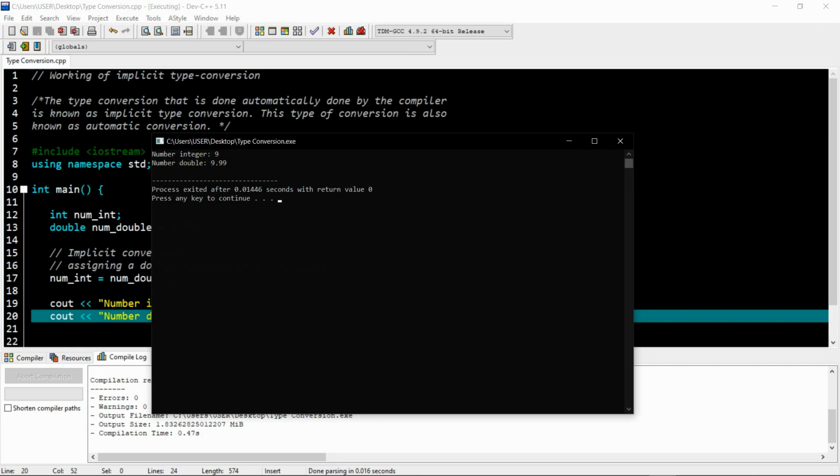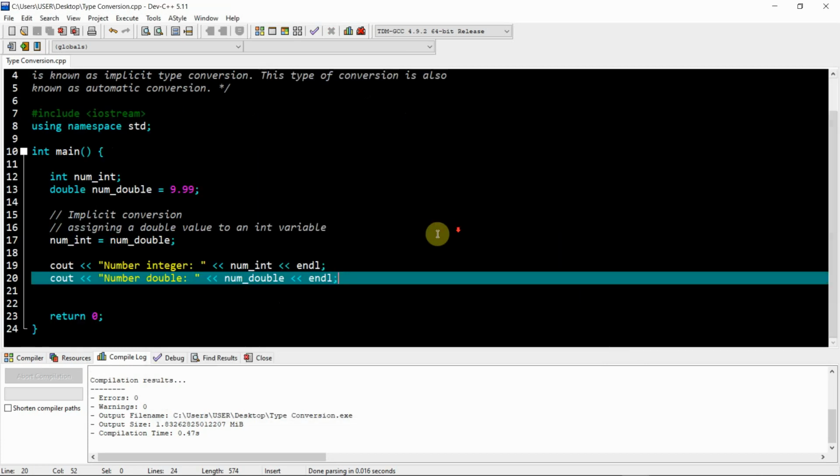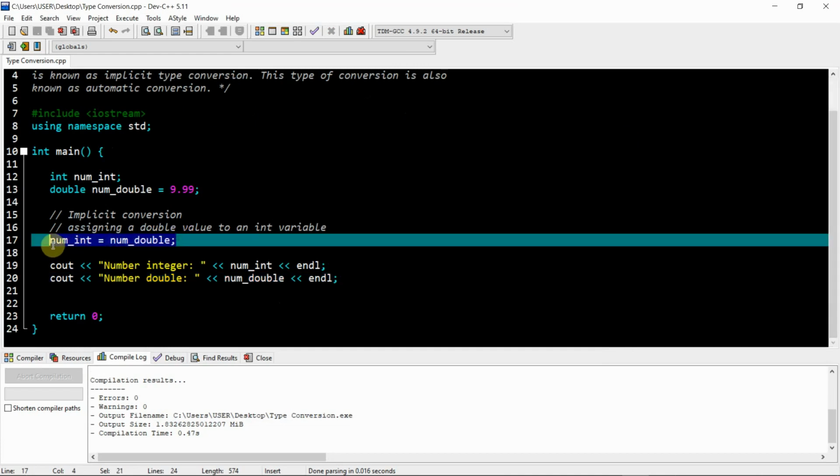In this program, we have assigned a double data to an integer variable. Here the double value is automatically converted to integer by the compiler before it is assigned to the num integer variable. This is also an example of an implicit type conversion. There's one thing I would like to emphasize, so please take note: since an integer cannot have a decimal part, the digits after the decimal point are truncated in the above example.